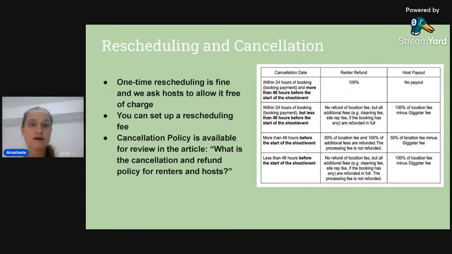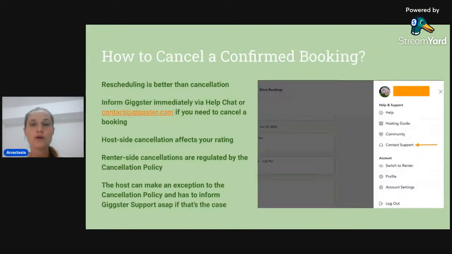And if there are less than 48 hours before the start of the booking, no refund of the location fees is provided to the renter, while the additional fees are refunded in full. If the host wants to customize the cancellation policy and provide a larger refund to the renter, we do not mind that. You can customize the cancellation policy for the booking, but please contact us and let us know that you wish to provide a larger refund to your renter, or, for example, provide them some kind of a discount or credit. We will help you formalize it and cancel the booking on custom terms.